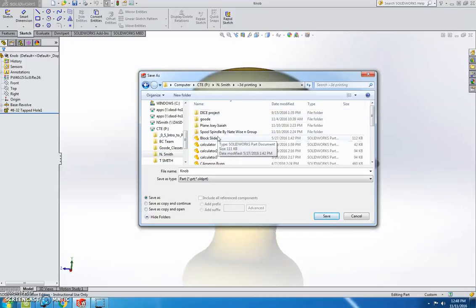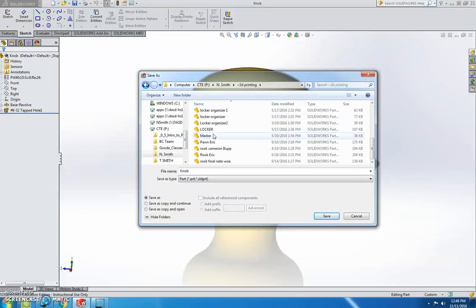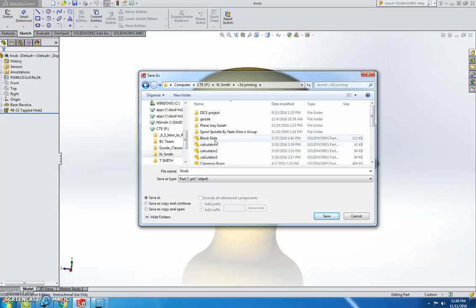Now you'll notice that there's a lot of files already in this folder. So you want to make sure your file name is saved as something that you can easily recognize and find. I suggest that in your file name, you put your name first, such as N. Smith, and then what type of drawing you have to print. For example, the part that I'm printing is just a knob.